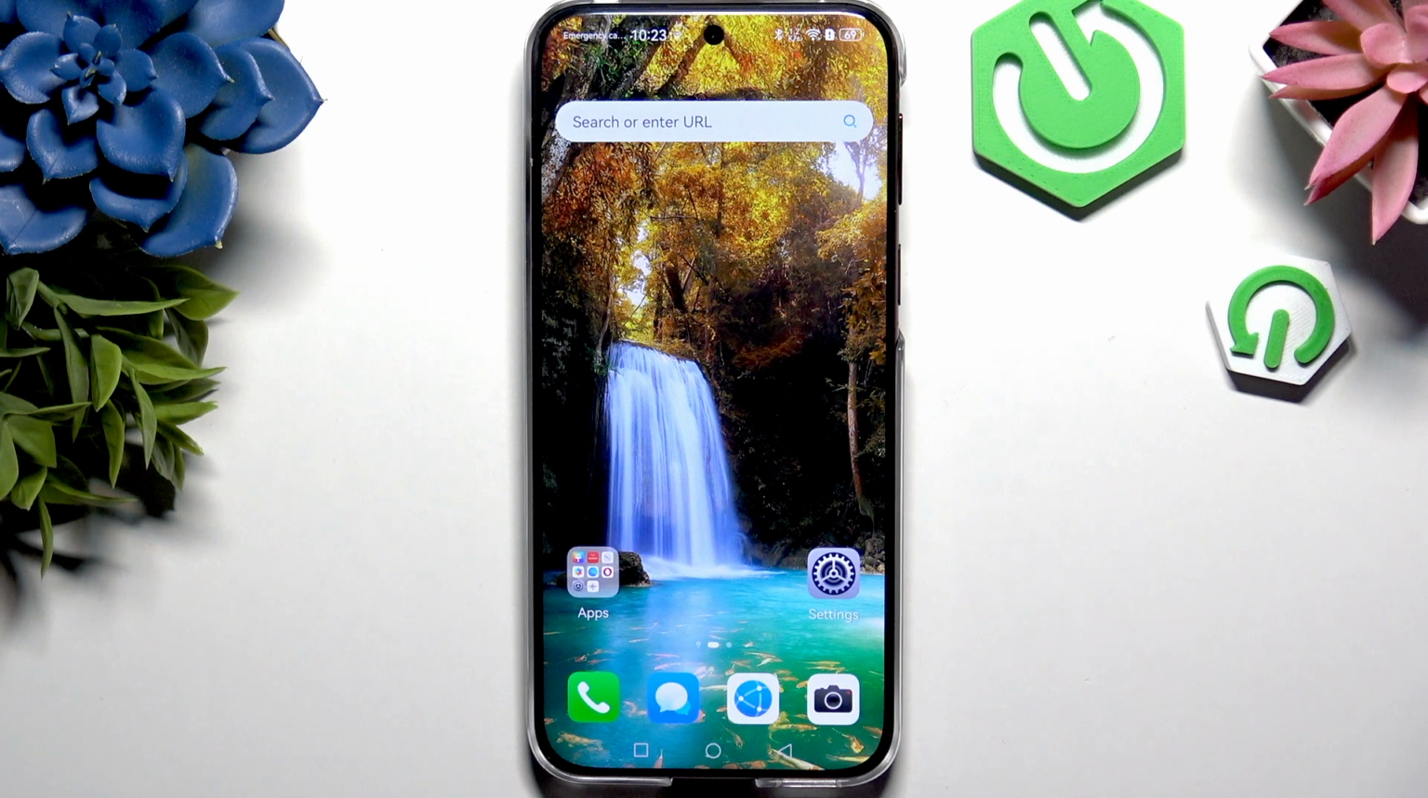In front of me is HUAWEI Pura 80 Pro, and today I would like to show you how you can clone apps.